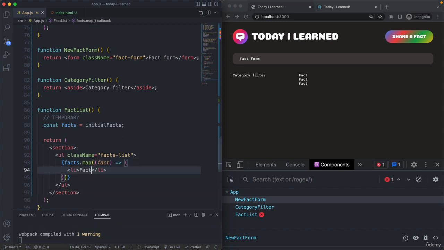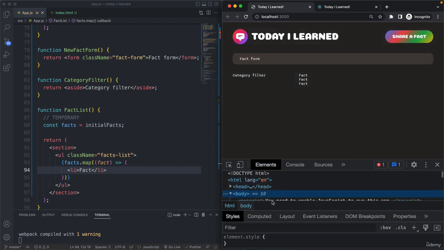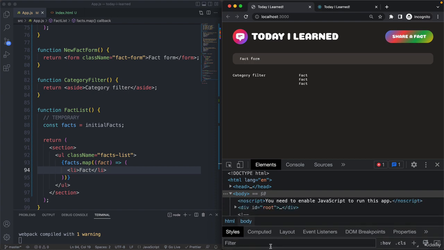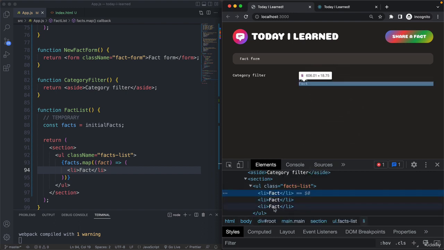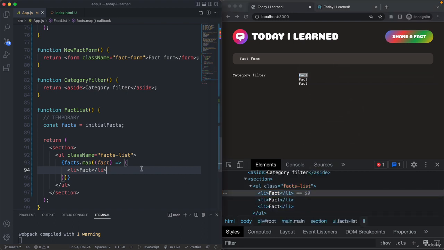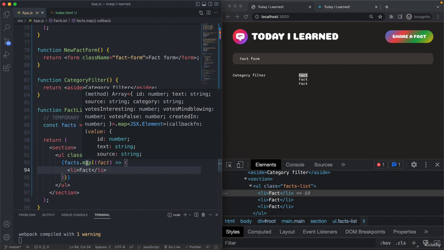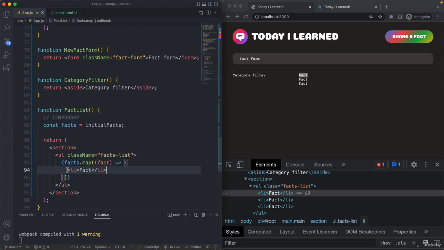So let's give it a save. And immediately we get 3 elements here. So one for each fact. Now they don't have any data from the fact object yet, but it means that we created here some li element. So we actually no longer need this. So I just want to show it to you. So we created 3 li's. Okay. So in React, when we want to render multiple elements at once, just like these facts here, for example, we simply loop over the array, and then on each iteration, we return some more JSX.